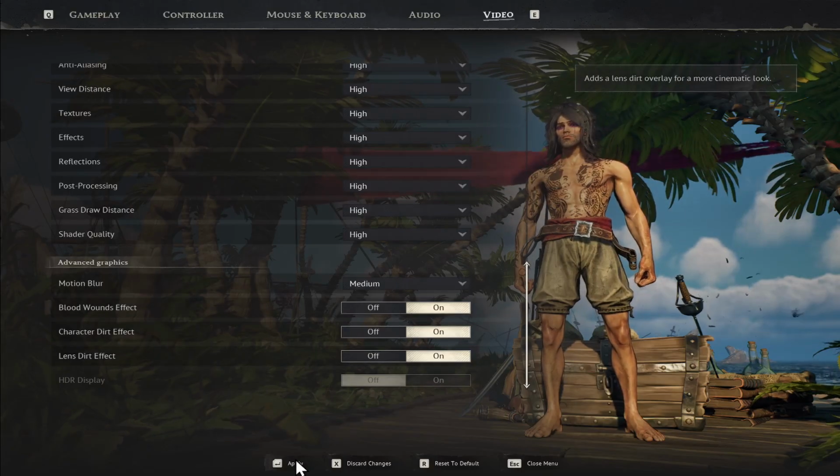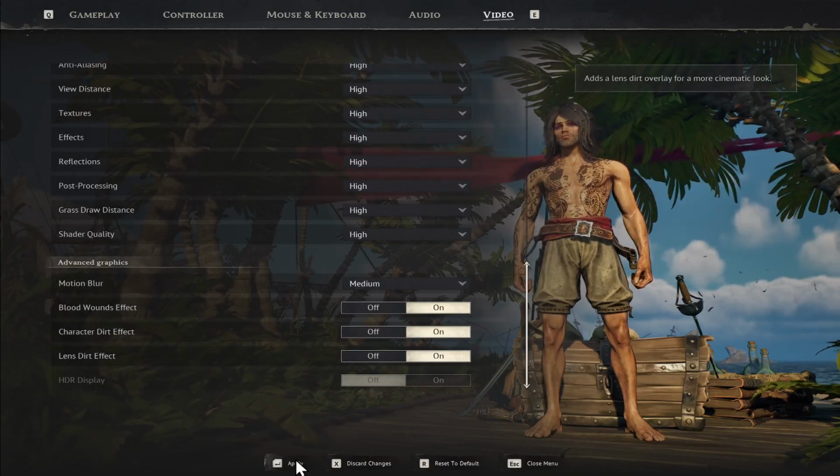So there you have it. That is how easy it is to turn off blood and wound within the Windrose game.